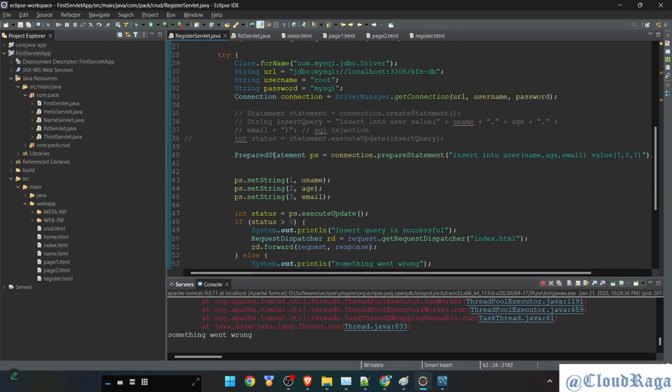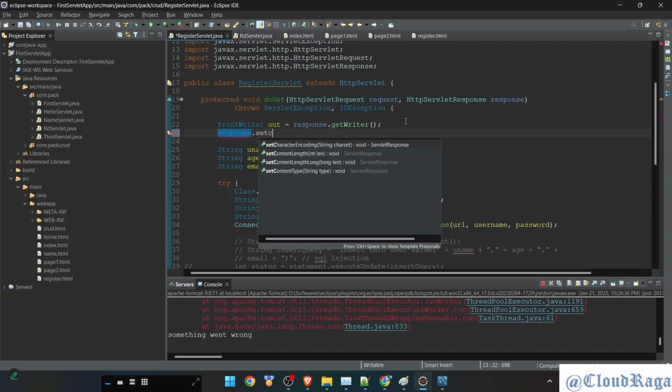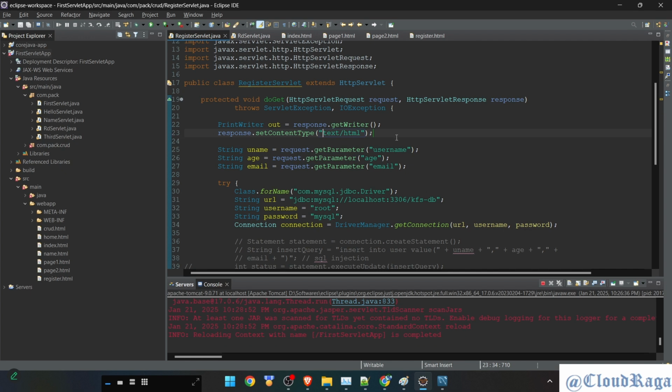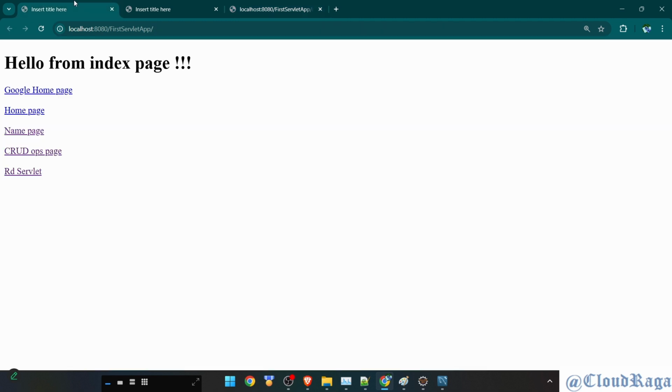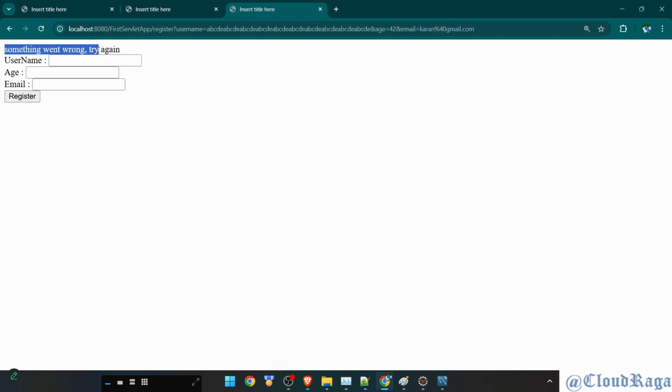So how do we fix it? We have to tell the server that I am expecting both types of things. response.setContentType, that is text/html. It goes in double quotes as a string. Okay, file saved. Going back, close extra stuff. CRUD register user. Again entering wrong details. Register. And yeah, we are getting something went wrong. But that looks, at least, like a regular message, right?